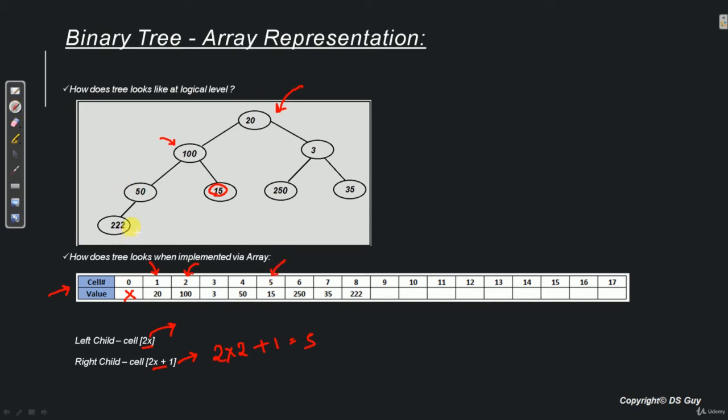Similarly, if we want to insert 222 in this array, how will we do that? 222's parent is 50, it is at cell number 4, and 222 is the left child. So we'll use this formula, that is 2 into parent cell number, which is 4. So this becomes 4 into 2, 8. So we'll insert 222 at the 8th cell. Fine. I hope you have understood how we represent a binary tree using an array.